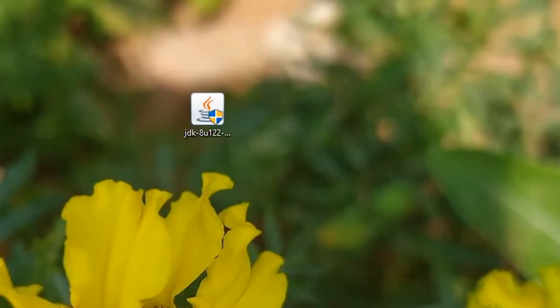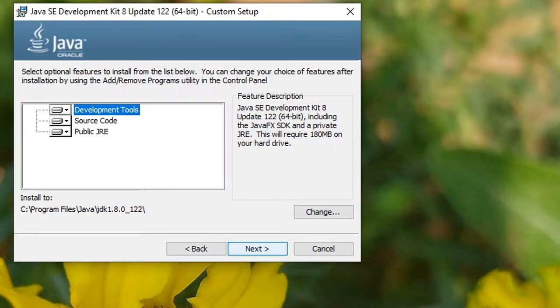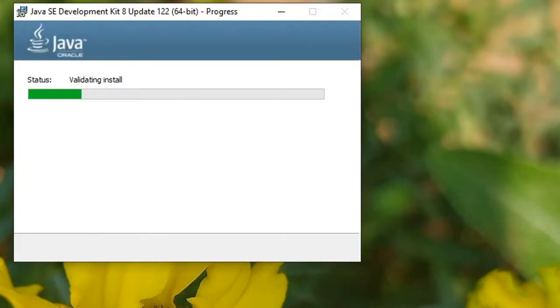So here we have downloaded the JDK from the official website of Oracle. Now we have to click on that particular JDK to install this into our system. So we have clicked on our JDK and we have to install this in our system to run the Java program. So here we have to click next, and there is Java development tool. After that next, and it will start installing.